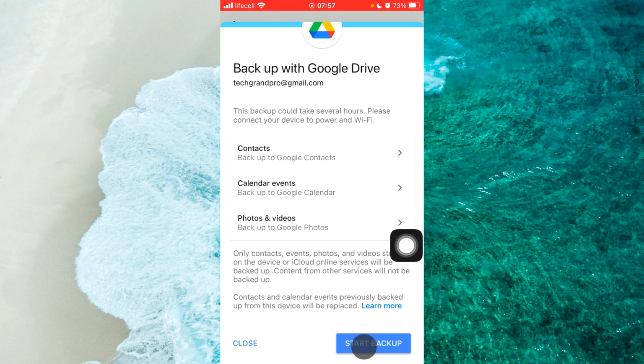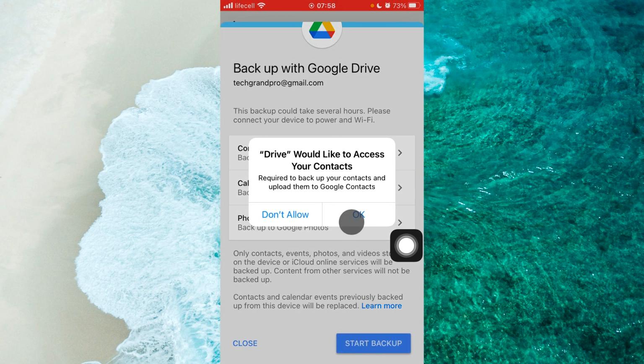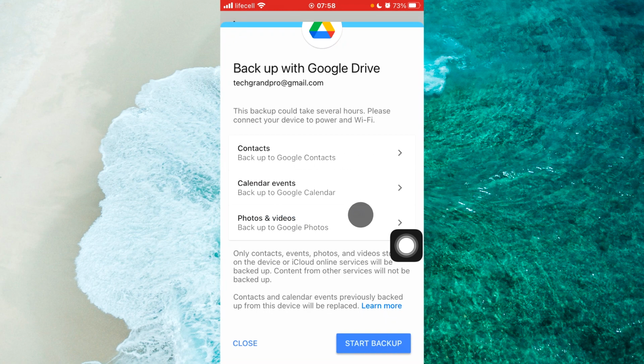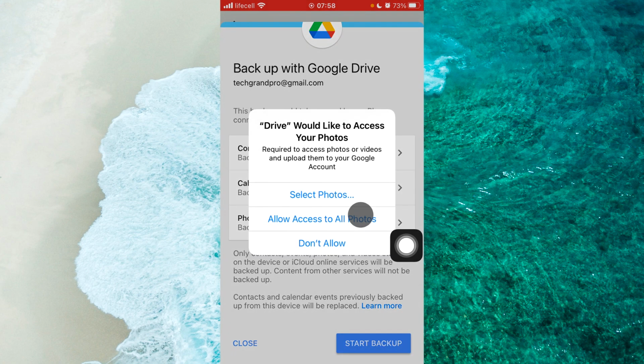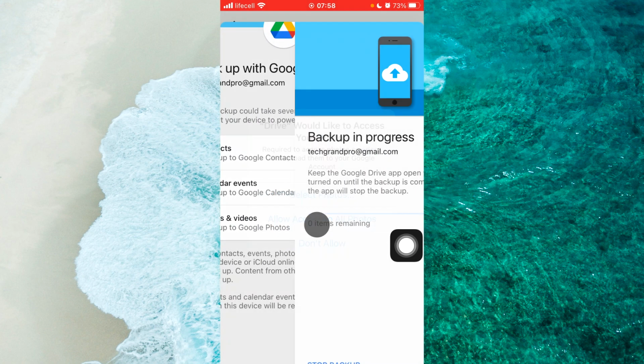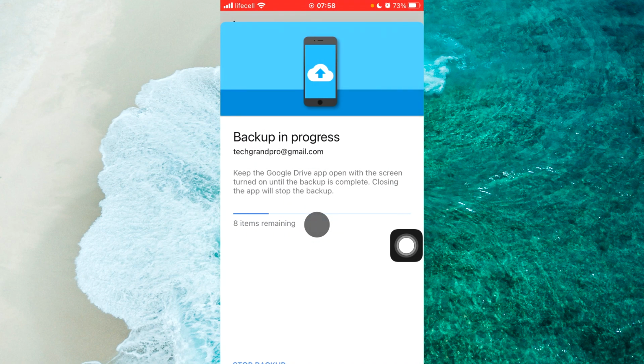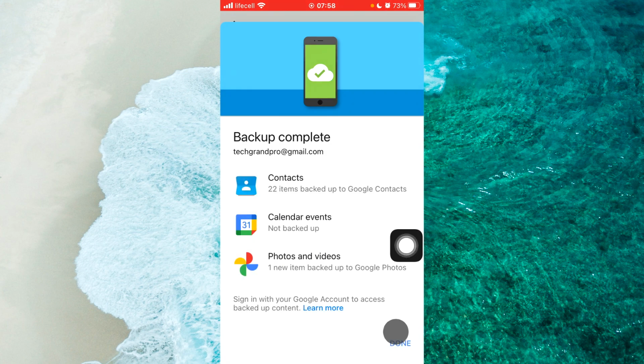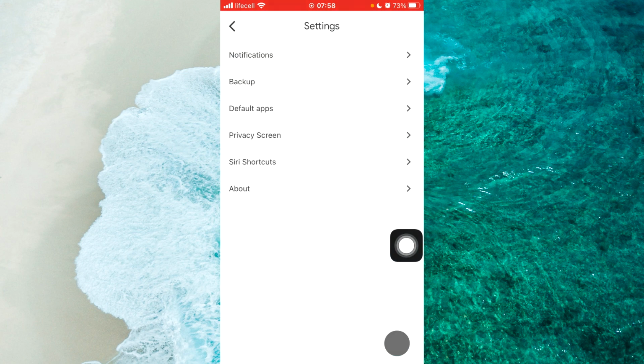Tap on start backup. You should allow access to your contacts, just tap on OK. Allow access to your calendar and allow access to your photos, just tap on allow access to all photos. And now the backup is progressing, just tap on done. Now we have completely backed up our contacts, calendar events and photos and videos to Google Drive.